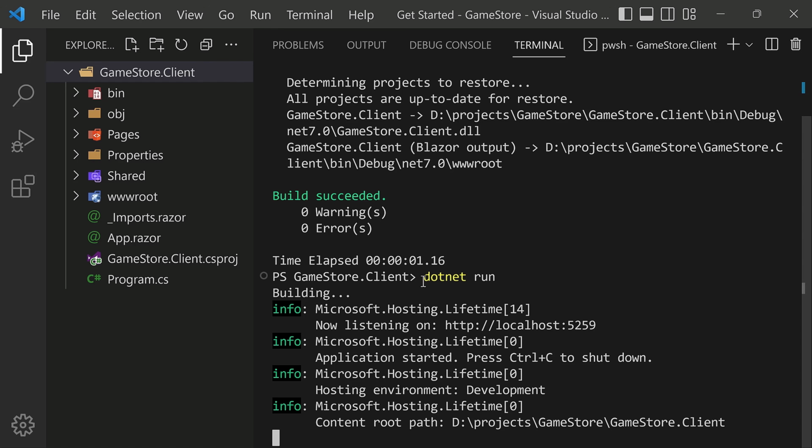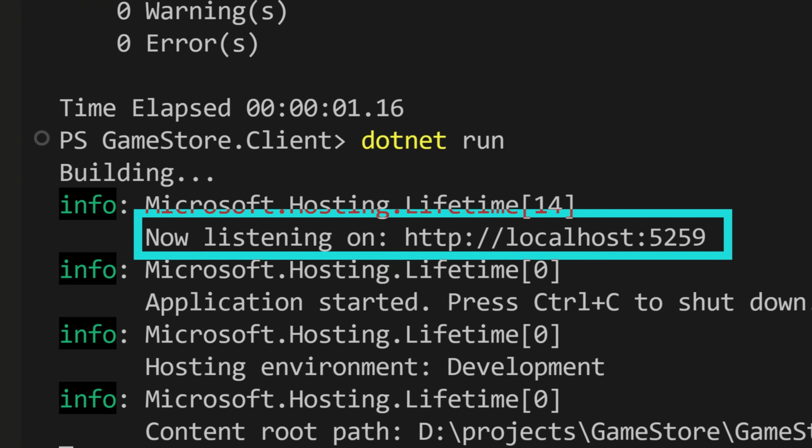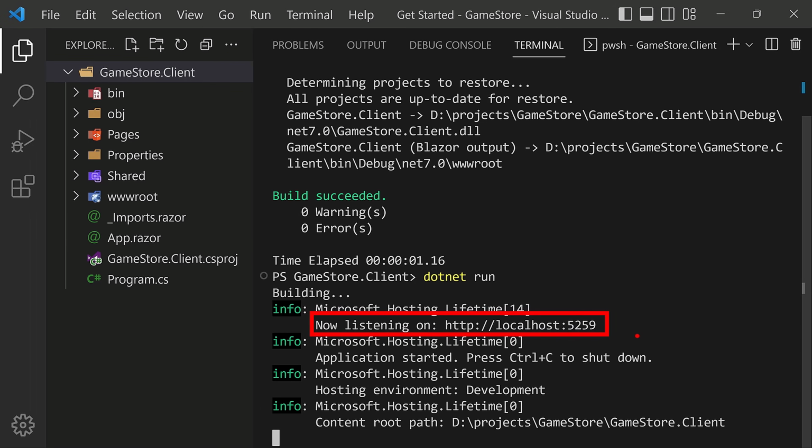Now, as the output of this dotnet run execution, you can see that we have a line here, this one here, that clearly tells us what is the URL of the site that is running now in our box.